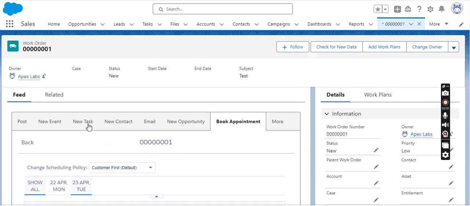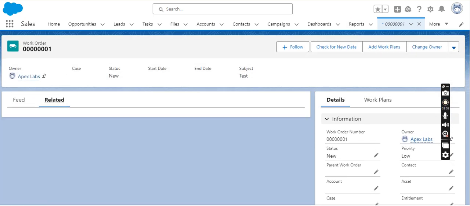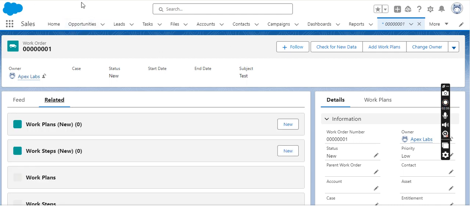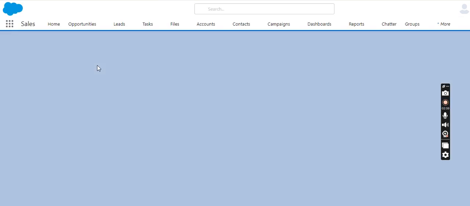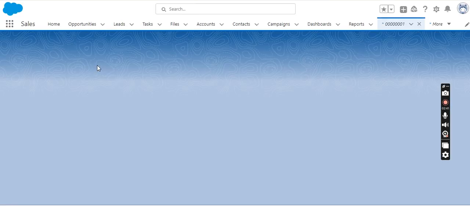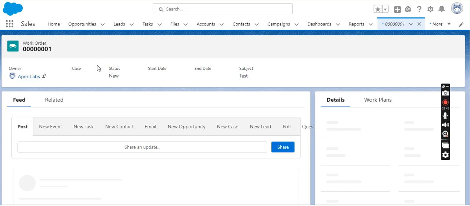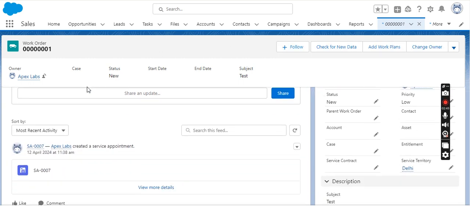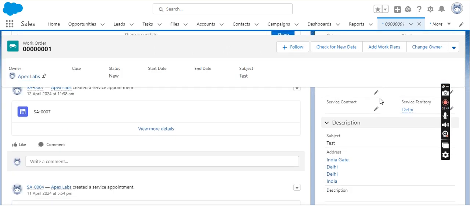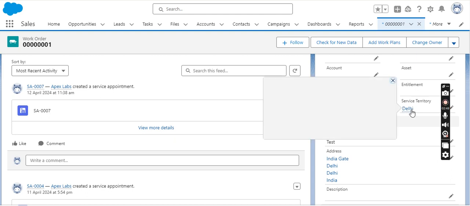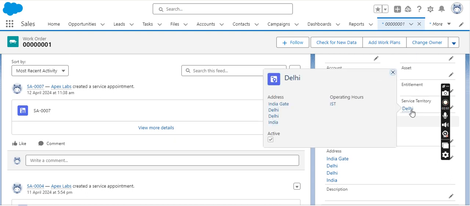Now let's go to any work order. This is a sample work order which I just created for testing purposes. Let's refresh this page, and I will also show you what has been configured in this particular work order. If we go to this work order, we can see that the service territory is Delhi, and this particular service territory is mapped to the operating hour IST, which you can see on the screen.